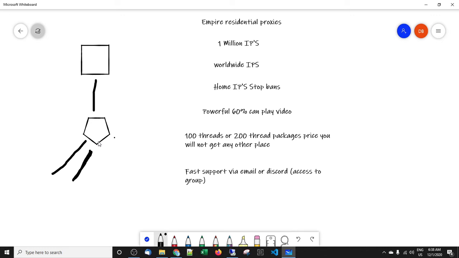We have a 100 thread and a 200 thread package service. Now, what does a thread mean? One thread means one connection. So let's just say that you have a bot and it goes to bing.com and makes a search. That one browser window is one thread. Or if you're doing requests, one thread that's connecting to a service and bringing back data, that's one thread.